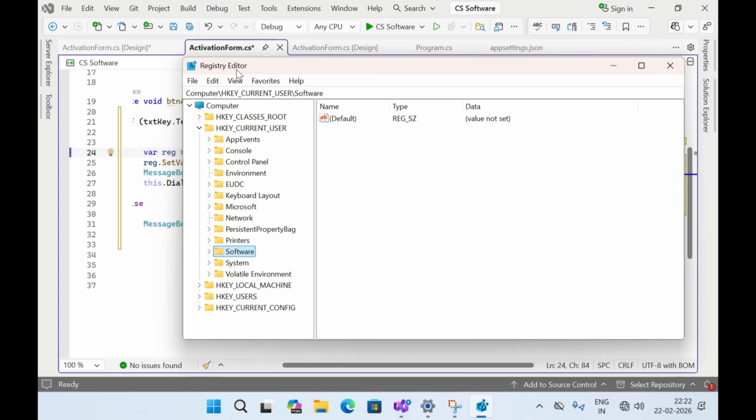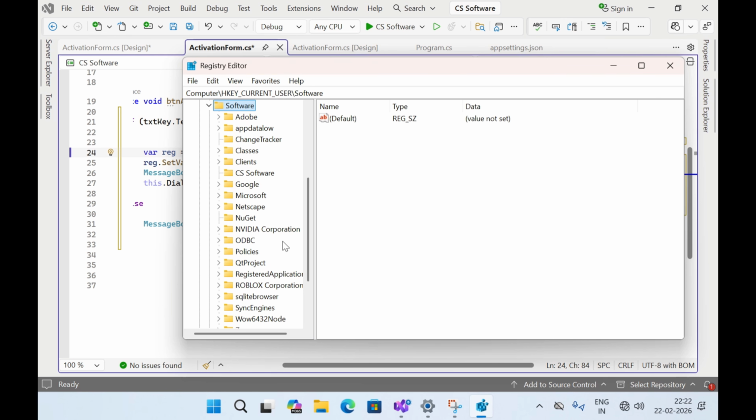Registry editor is the centralized database of the OS to store all the settings of the app or the software. So in this registry editor there will be a folder called software. In that software there will be a subfolder called CS software. This is the name of my software. So all the Adobe, Google, and all the software installed will be stored in this registry editor to save the settings of the software. So my software name is CS software.